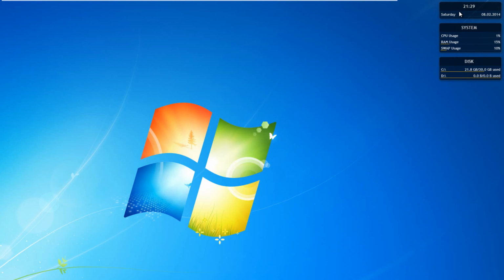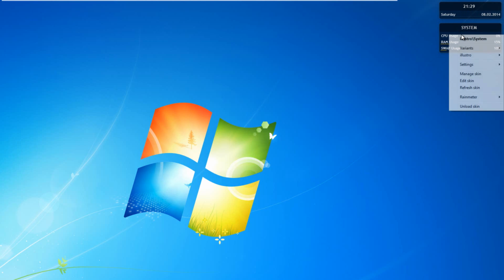In the top right hand corner, we see some different things we can do with it. So here at the top one, we have a date one, system stats like CPU usage as well as RAM usage and swap usage, and then disk is your hard drive. You can right click each one of these and unload them because we do not need them.